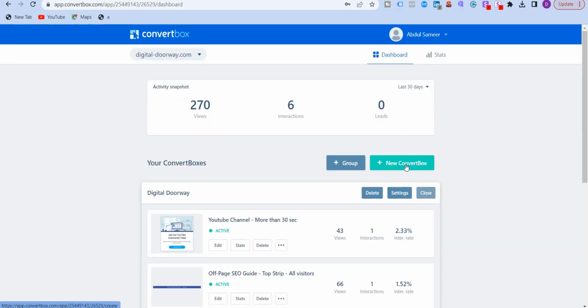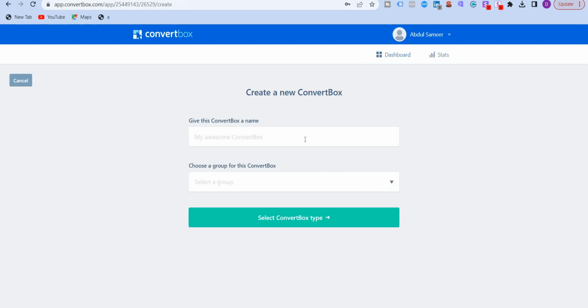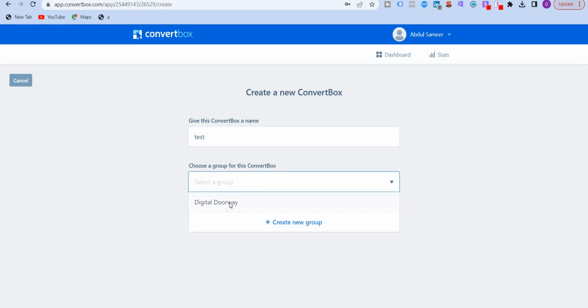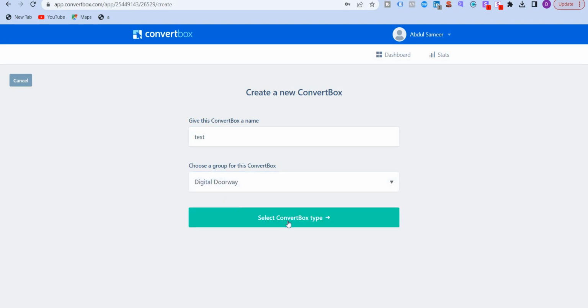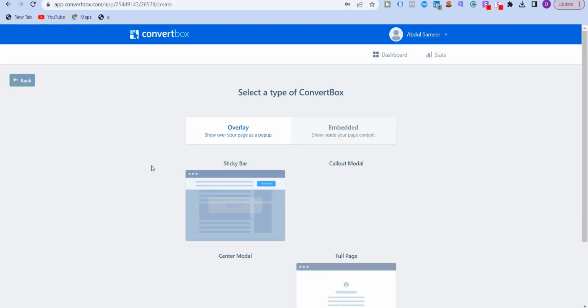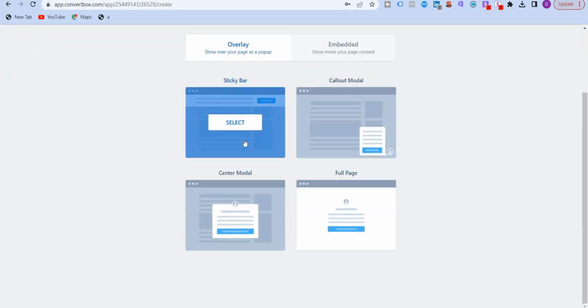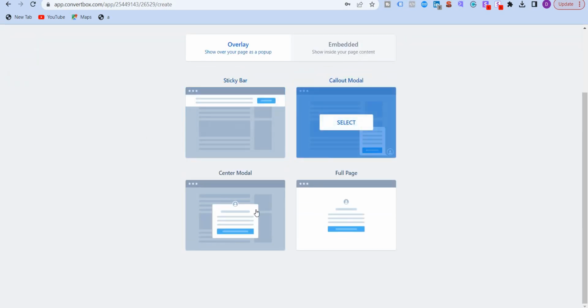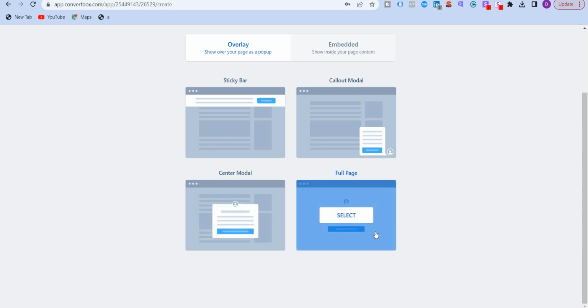So I'm going to click on new Convertbox. I'm going to just put this as, let's say, test, and I'm going to select my company, the group. You can create a new group for different companies that you have or for your clients. Select the Convertbox. You'll see sticky bar, callout modal, center modal, and full page.